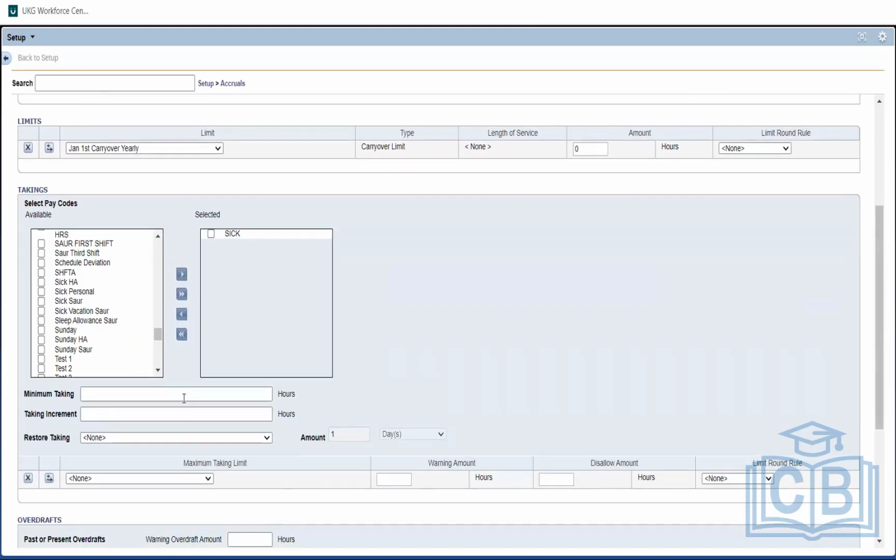Sick means hours, we can give 4 and 4, right? Even he can take half day. But sick leave we can make it like if he is sick, he needs to take full day leave. So minimum taking is 8 and taking increment is also 8. So he should take it only in days, not half days or some hours, because for that purpose we have vacation. If he is sick, he needs to take the full day.